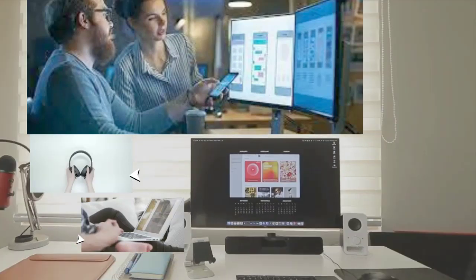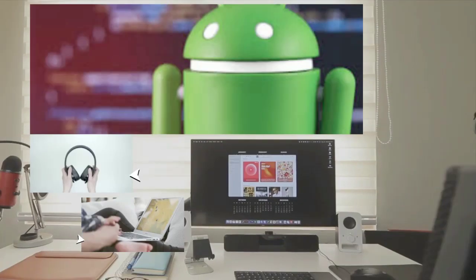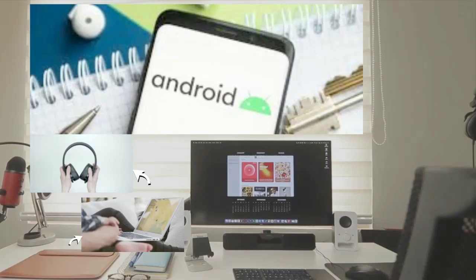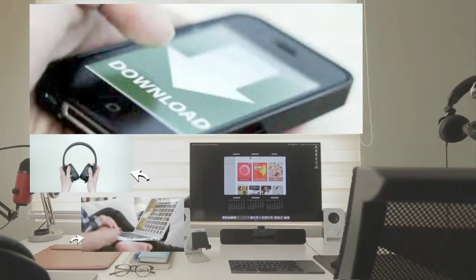How to install APK files manually on an Android device. Enable installation from unknown sources. Download the APK file. Locate the APK file. Install the APK file and launch the app.